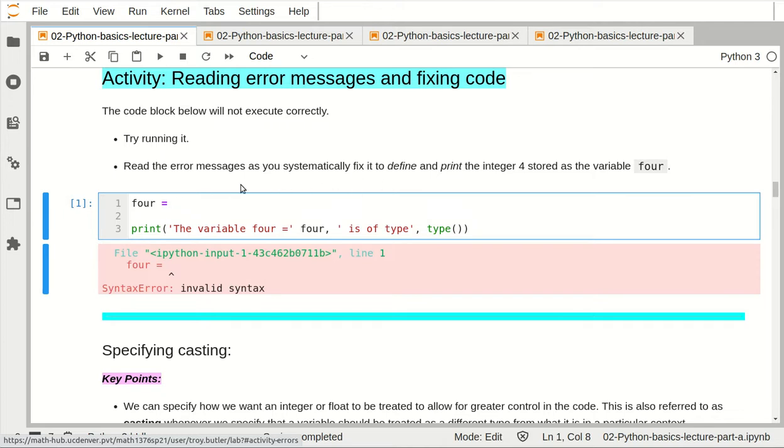So now we see, read the error messages as you systematically fix it to define and print the integer 4, stored as the variable 4, that this is the problem. 4 equals nothing. We don't have anything there, and that's an invalid syntax. You can't write 4 equals and then have a blank. It needs to be something. Well, we know what the something is. It has to be the integer 4.